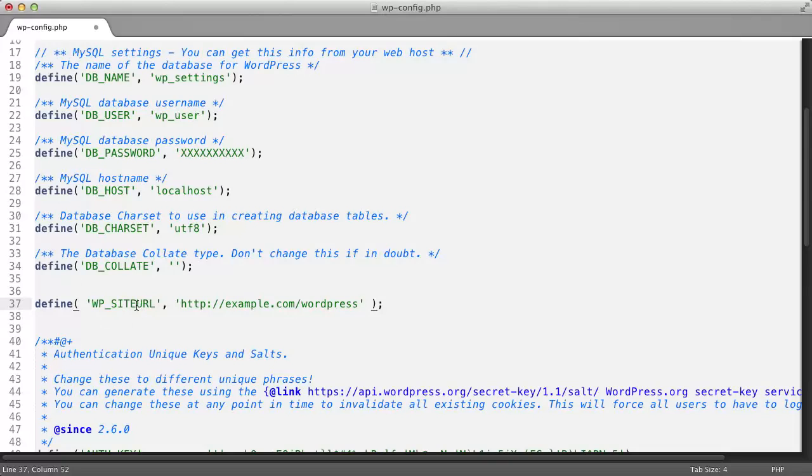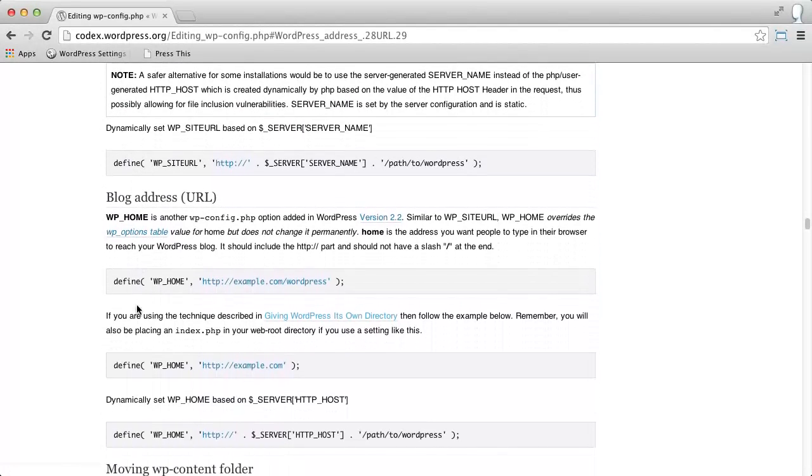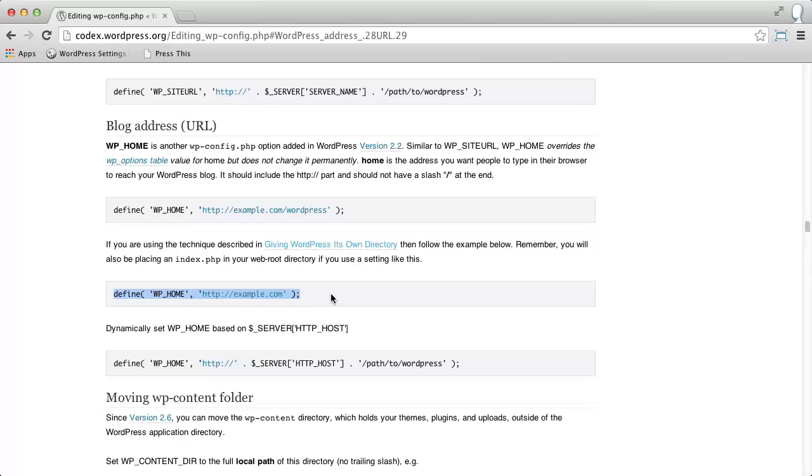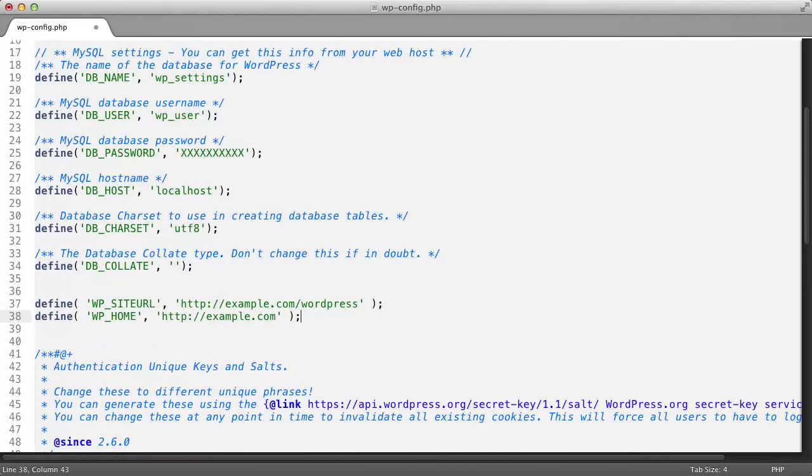This WP underscore site URL is often used in conjunction with the WP underscore home. The reason it's helpful to have these in your WP config is that when you go to change your site from dev to live, for example, you can make that change directly in your WP config file and then simply run an update on the database to make the same changes there as well. However, having this here makes it a lot simpler to transfer sites manually later on when you move them from development to live environments.